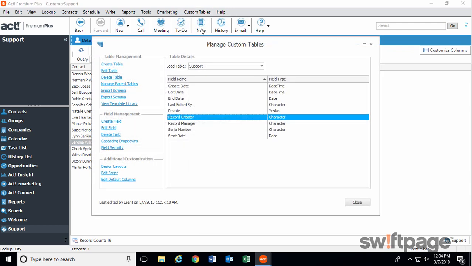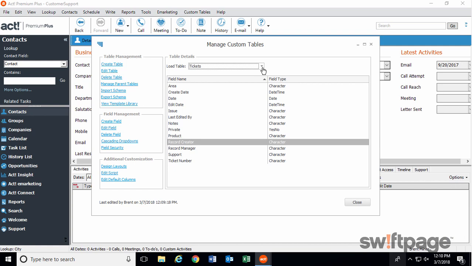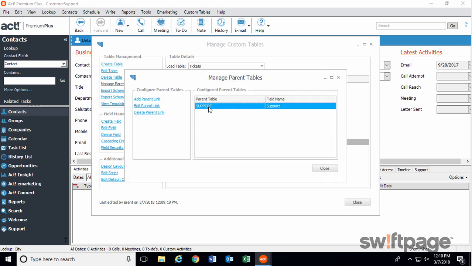Sometimes we want tables to relate to each other. I already have a table for support contracts and one for tickets. These are support tickets that were submitted by my customers. I want to be able to relate my tickets to my support contracts so that I can verify whether a customer has an active support contract or not. I can set up my tickets table here to be the child of the support table, which would be the parent. And when I do this correctly, any new support tickets that I create will display under the support record.